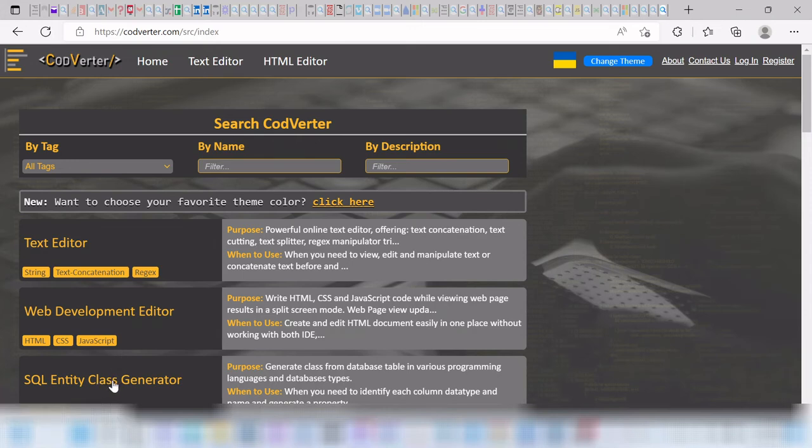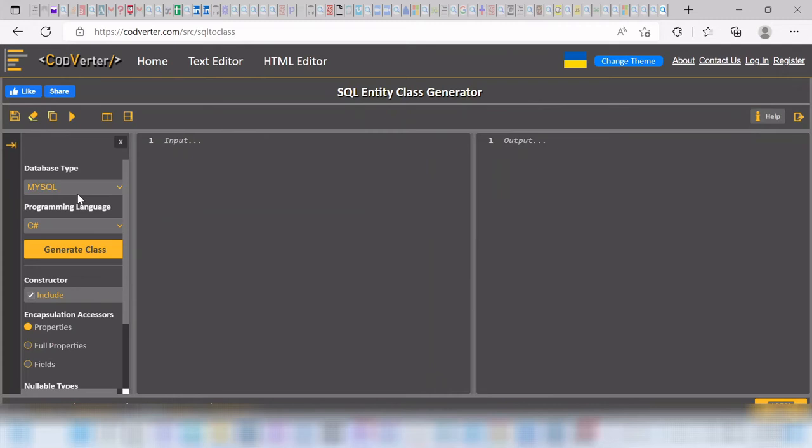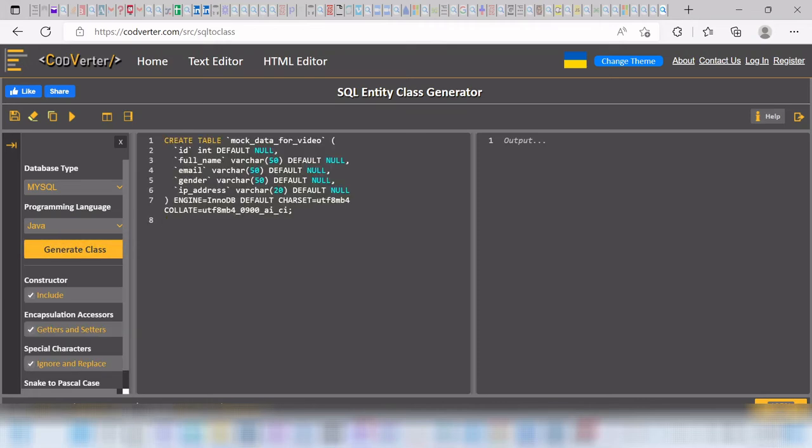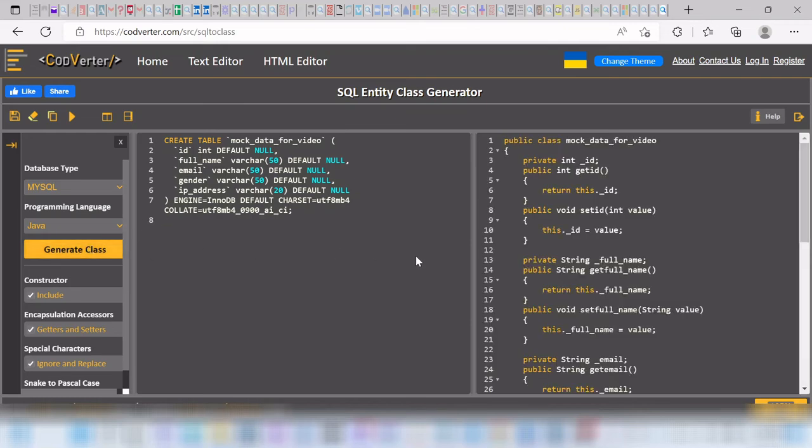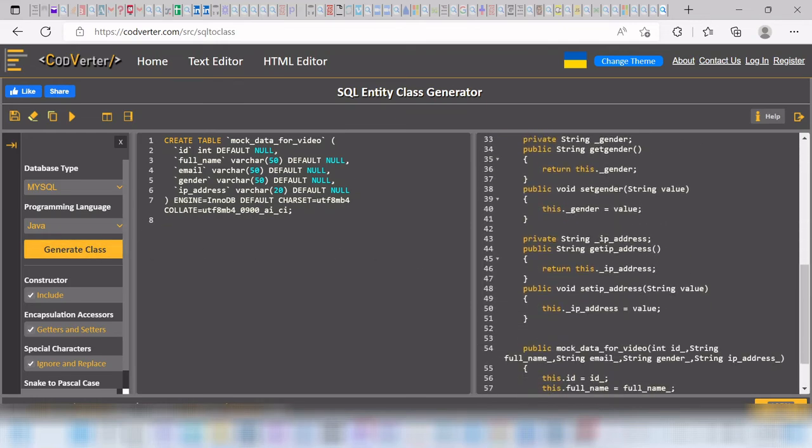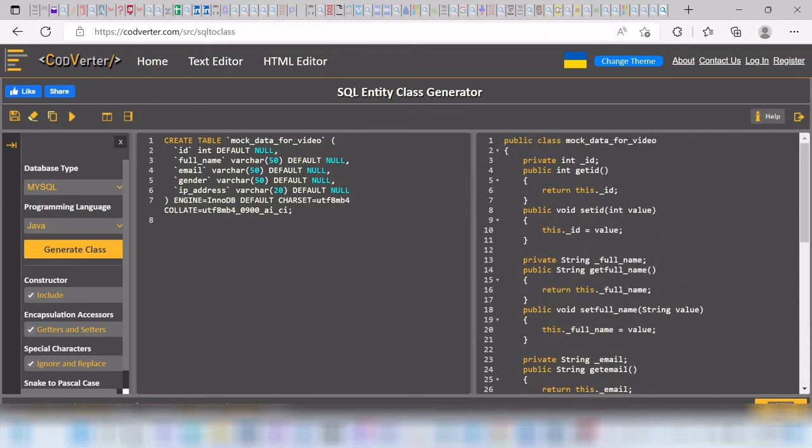and there's this SQL entity class generator. Click on that, make sure MySQL is selected because that's where it's coming from, and you pick your programming language. If it's Java, you can generate a class. I'm just pasting in Control or Command V, pasting in the create table statement, and it'll generate all the code for it.